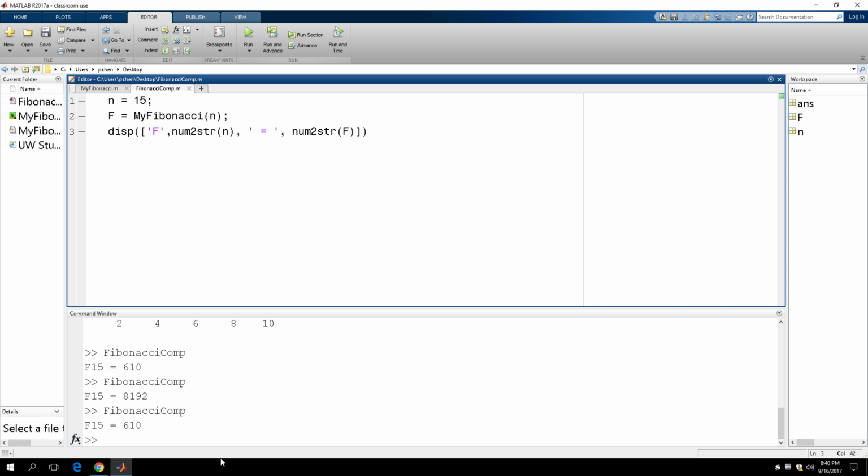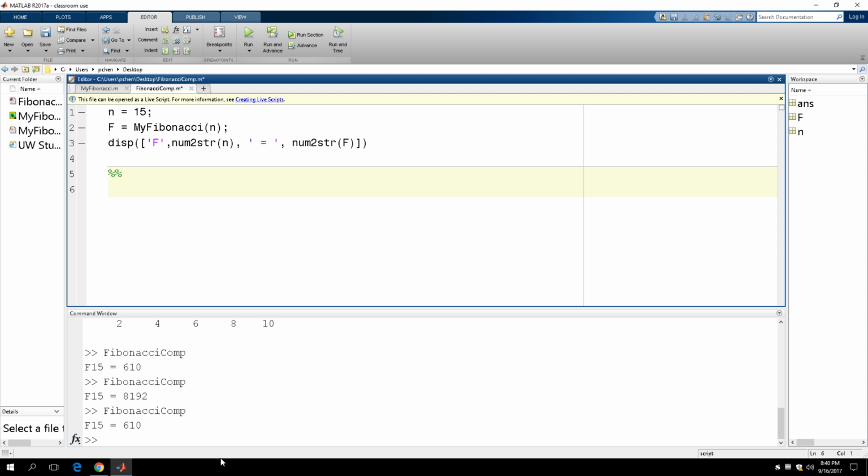So now let's try to do a comparison, right? We're going to start with a new Matlab section. Every time you want to start a new section, you just type two percentage signs next to each other. Then you start a new section.